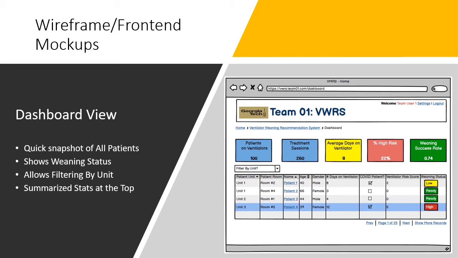These risk scores and weaning statuses will be calculated by the ventilator weaning recommendation algorithm, and Stephen will be talking about that as part of our clinical research update after these mock-up slides. This slide will also allow one to filter by the unit, so that will be a pretty key usable feature over here.